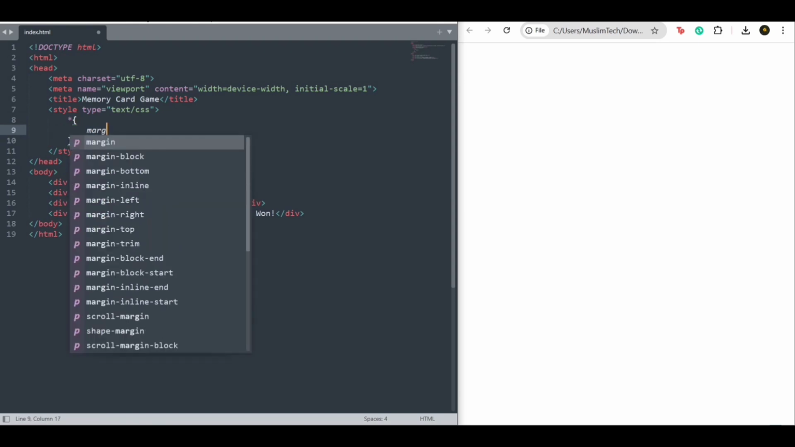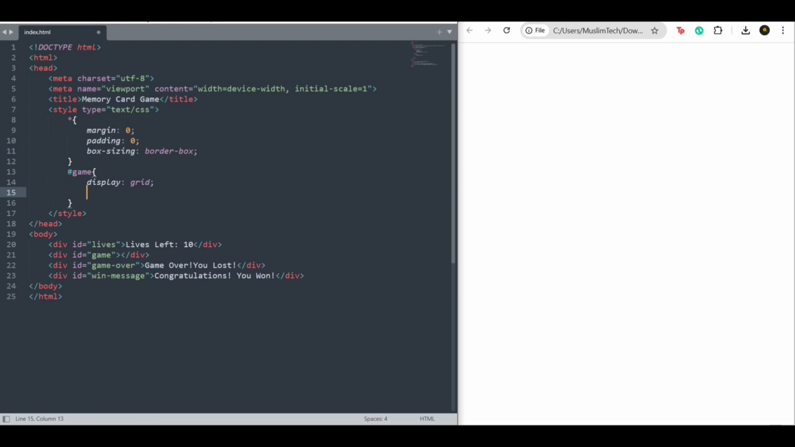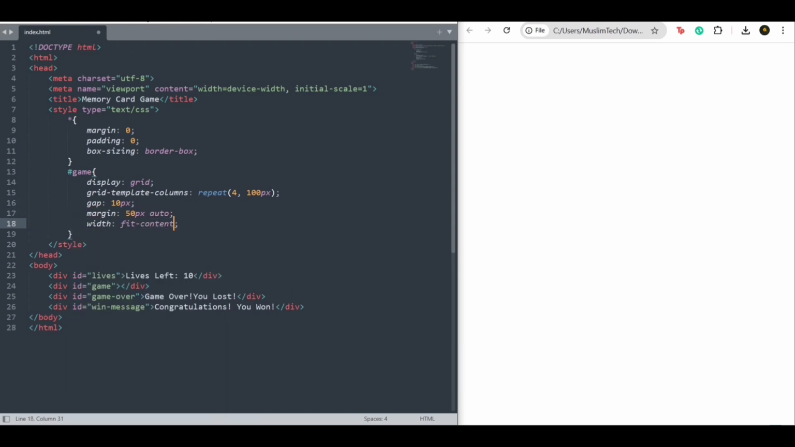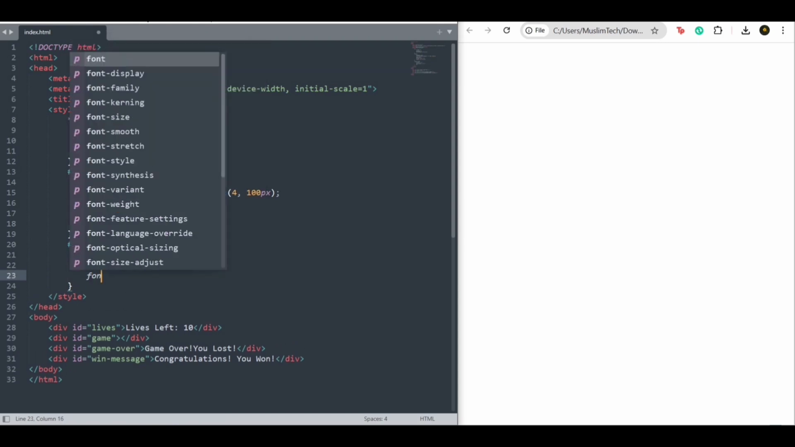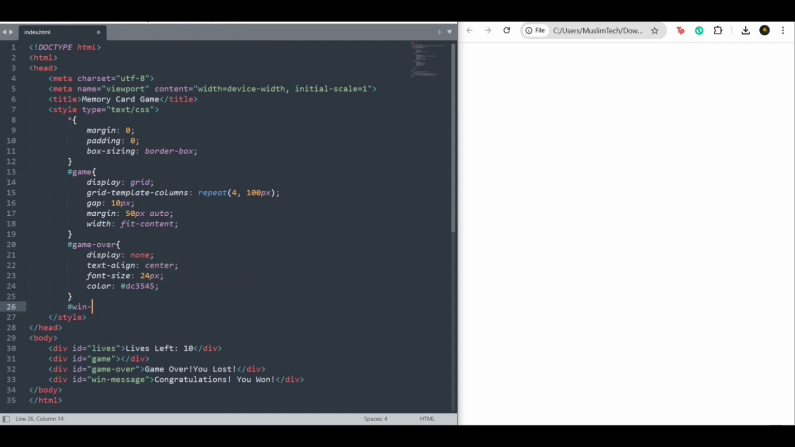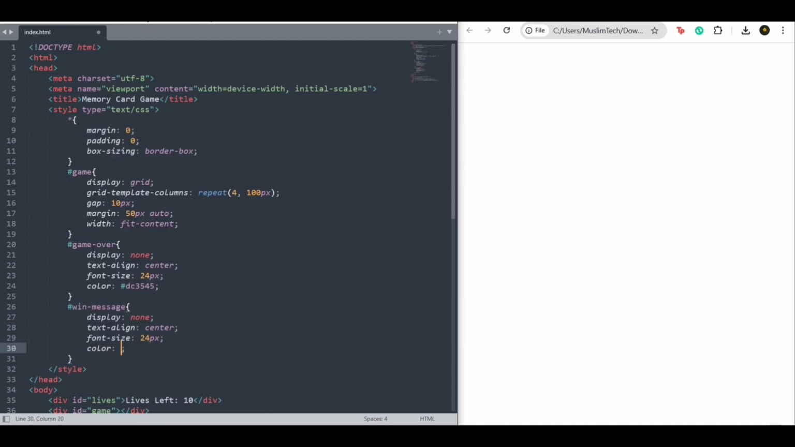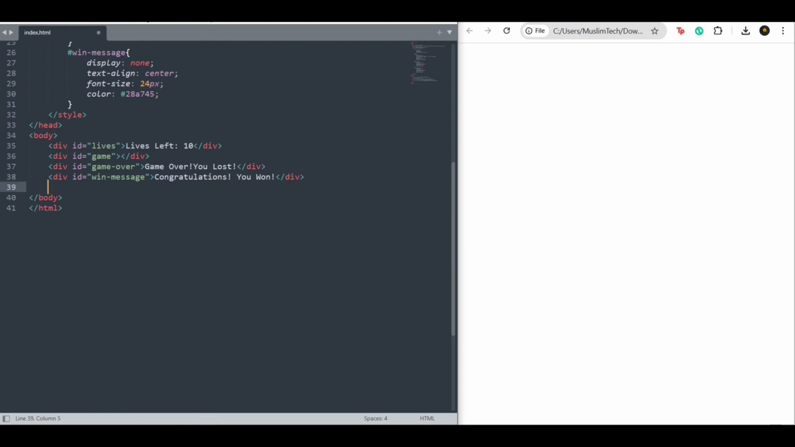First, let me do the initial styling. I am going to style all the things which I used in the body. Now let's move to JavaScript. I am using the script tag.